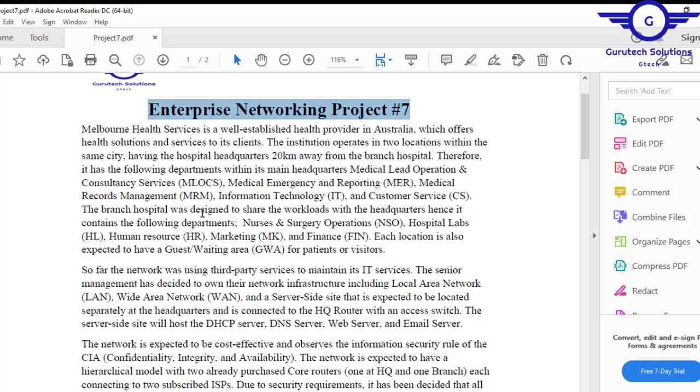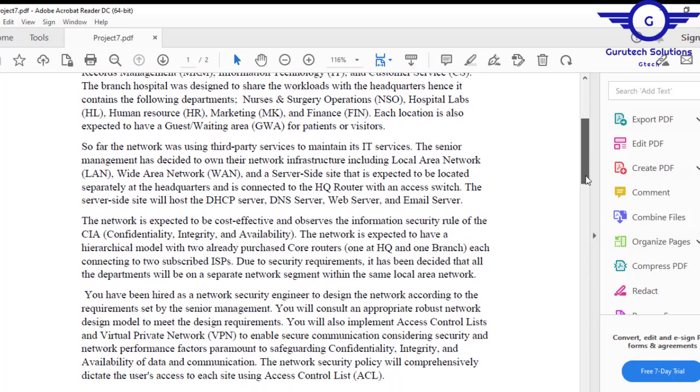The branch hospital was designed to share the workloads with the headquarters, hence it contains the following departments: nurses and surgery operation, hospital labs, human resource, marketing and finance. Each location is also expected to have a guest or waiting area for patients or visitors. Alright, so far the network was using third-party services to maintain its IT services.